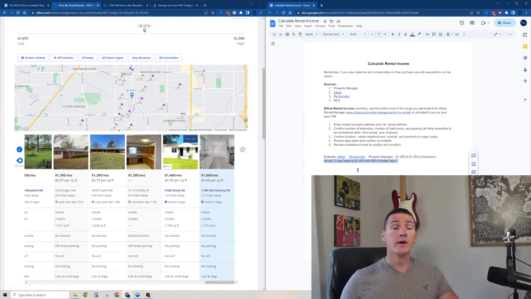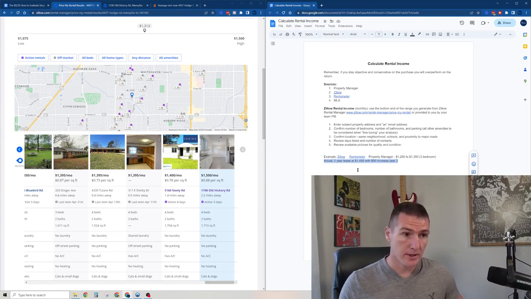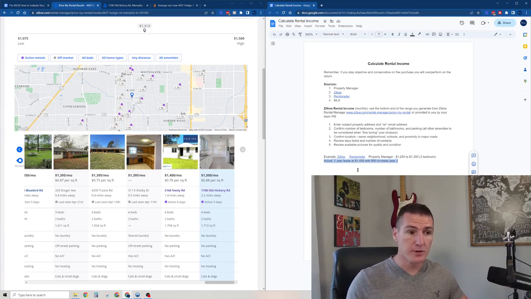So number 1 resource is the property manager. Number 2, we use Zillow, so we don't always have to have our numbers from our property manager. A third resource would be Rentometer. And then fourth, you could have MLS information as well.